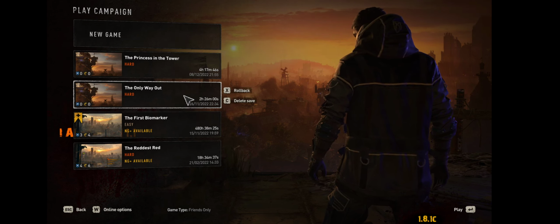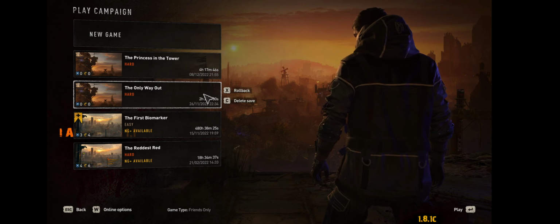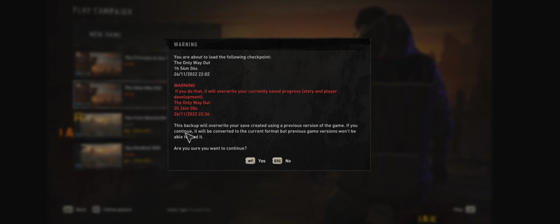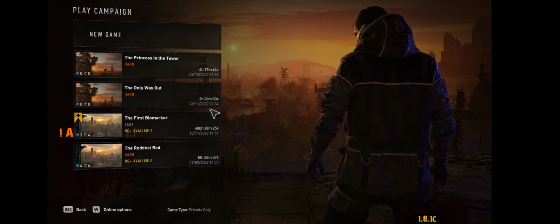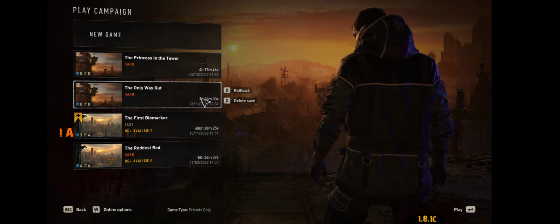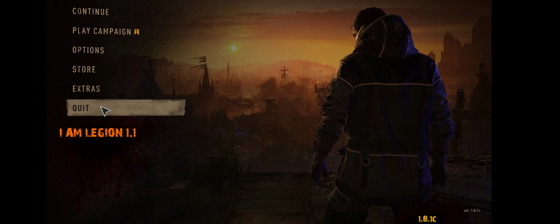But for the newer versions, if you select them, you can see over on the side it says roll back. We can press X and it will let you know you're rolling back to this point and that it's going to erase your game. It should go ahead and roll back that file for you. Most of the time that does fix the game.